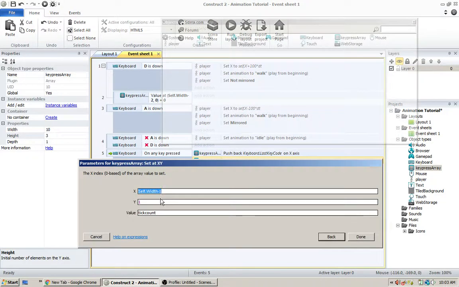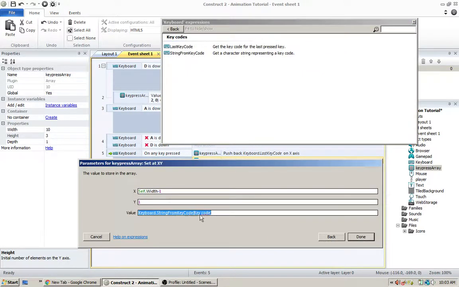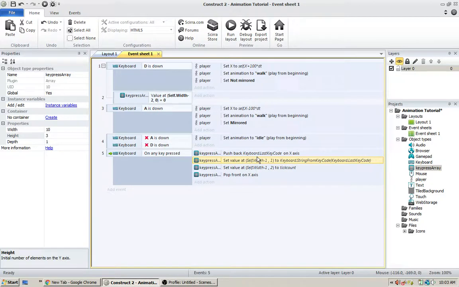And then change this other one and change the tick count to string from key code and then the last key code. So this will store the key code represented as a string value. So if we press D, it'll store the letter D. If we press A, it'll store the letter A. So we store the key code, the string value of the key code, and then the tick count.